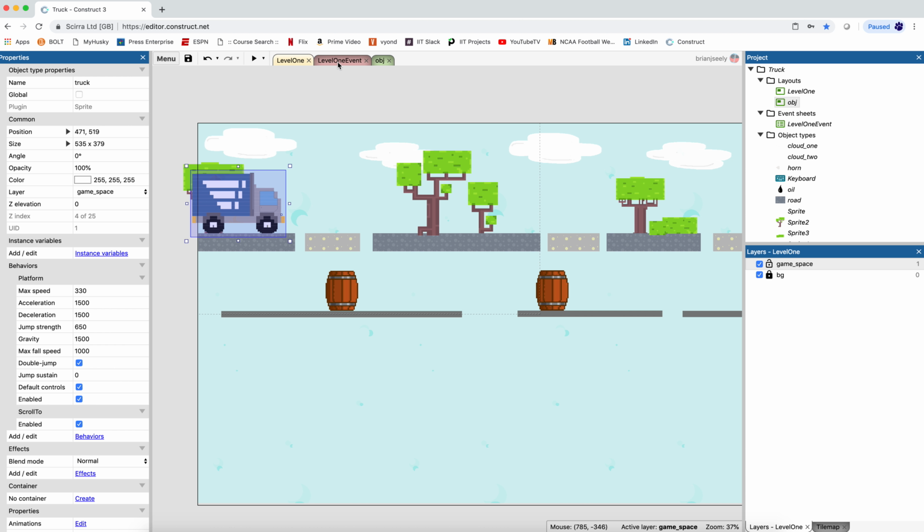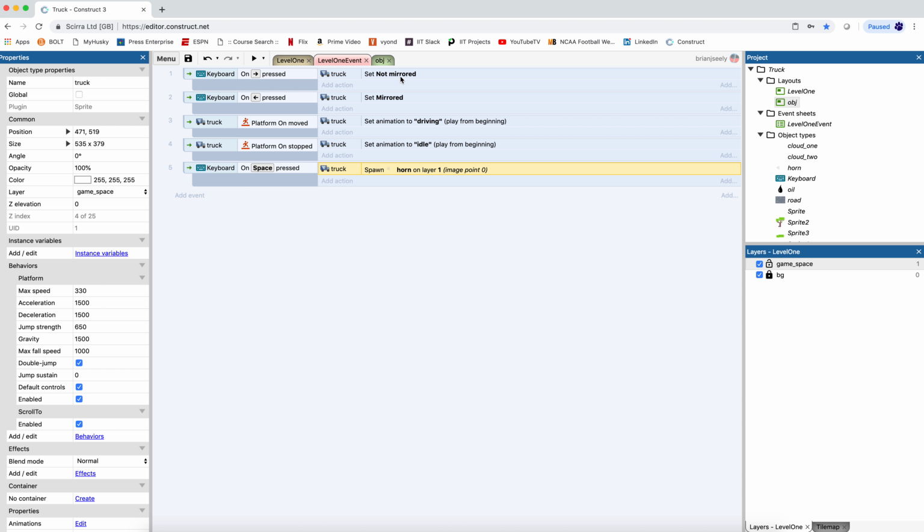And you probably already guessed, because we've done this, right? To a degree. And that is up here in this mirrored, not mirrored thing. Yeah? And the idea then is that we want it to go, when it's mirrored, to the left, when it's not mirrored, to the right.